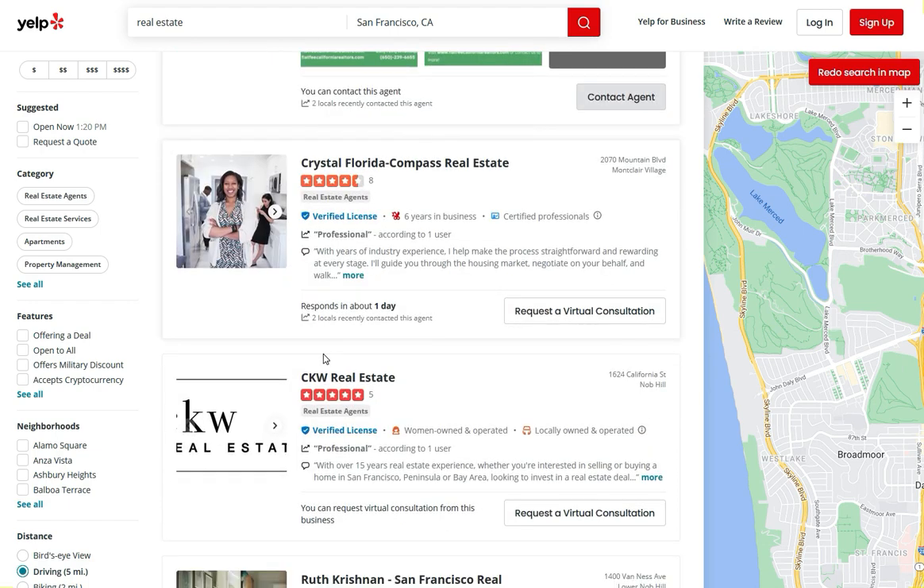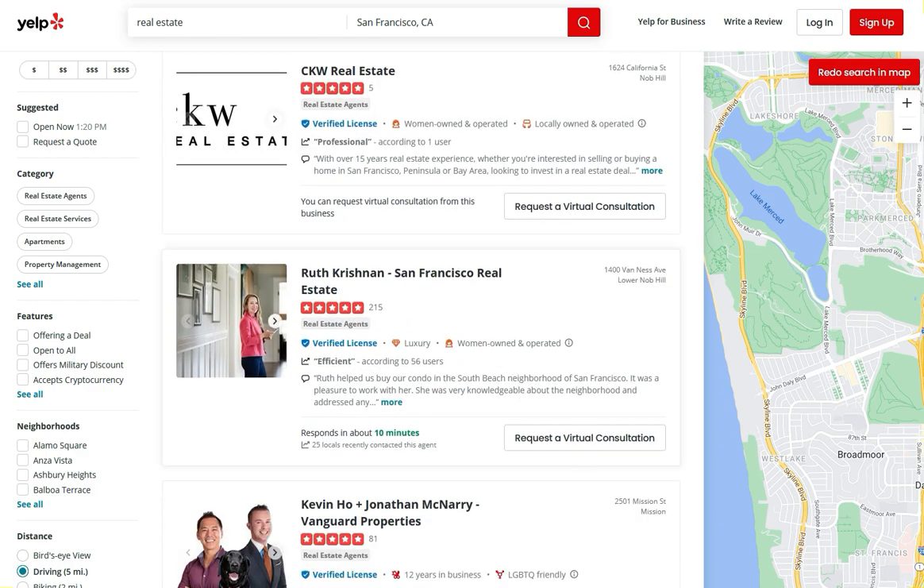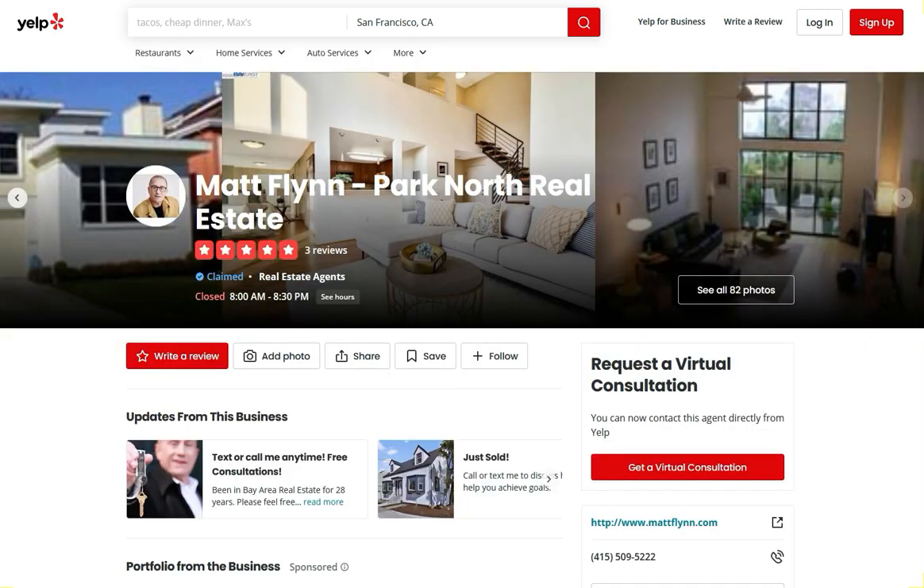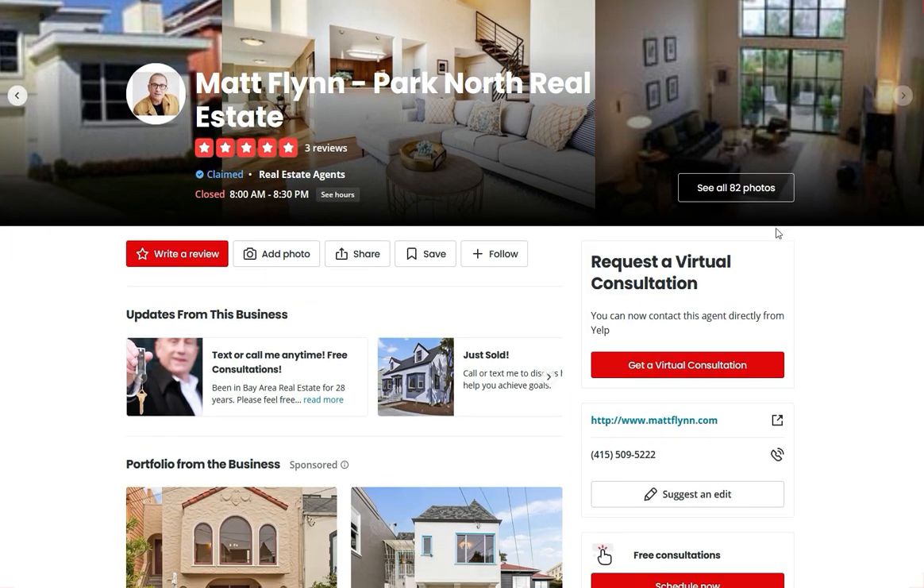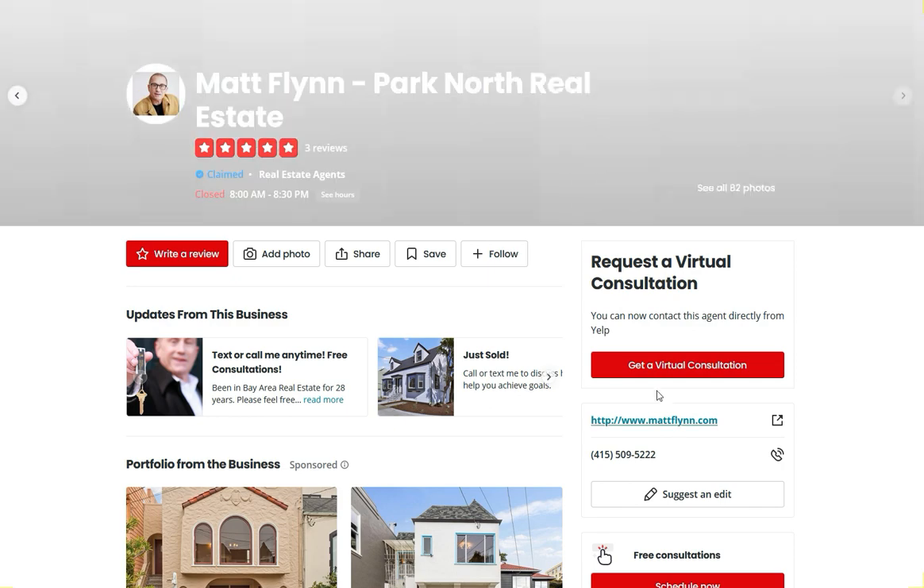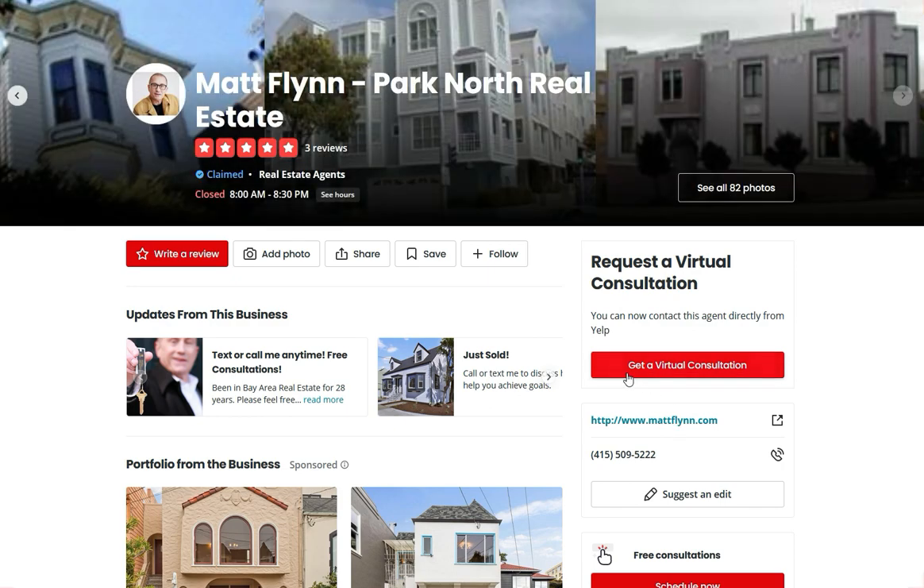Now, if we scroll down on the search results a little bit more, we can see that many more real estate agents have a call to action button. If we visit just one of those pages, we can see that this button also shows on their page with the same value. It said get a virtual consultation on the search results page, and this is exactly what we also see on their business page.